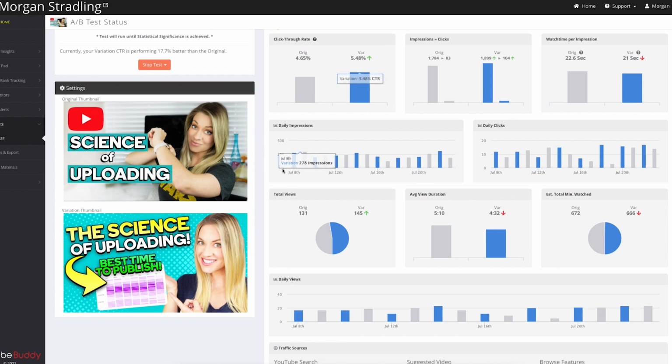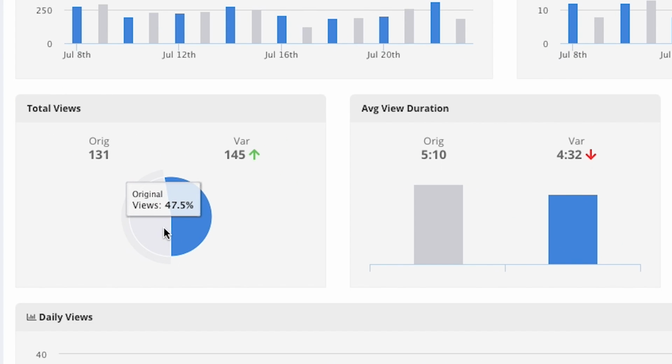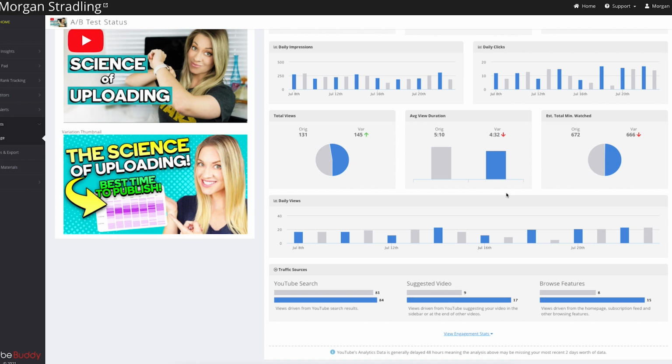And now here's some more stats. You can just see the different impressions per day for each one of these, along with the amount of clicks. And if we go down to views, the original got 131 views, and this one got 145 views during this time. And also it's going back to average view duration. So this is actually pretty interesting.